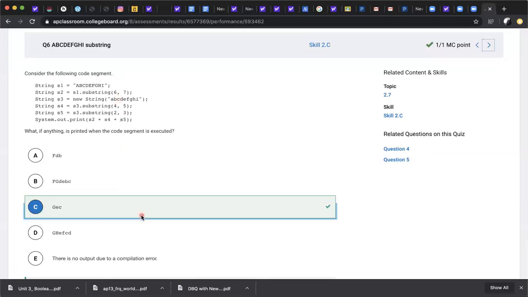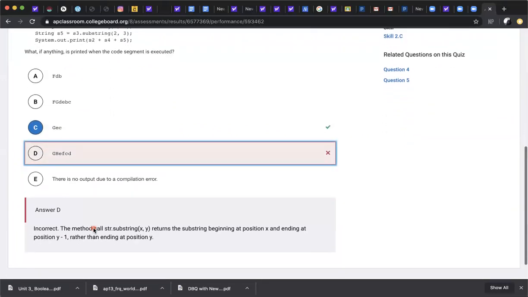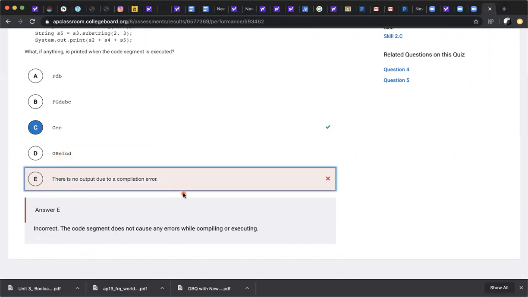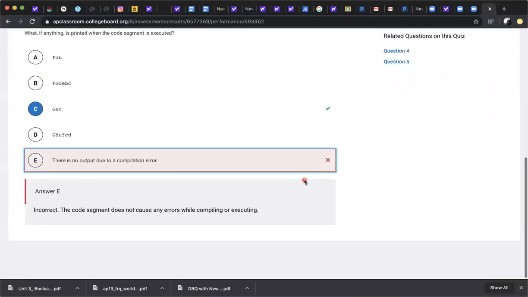So the only thing that would make sense here is this one. Now, the reason why this is incorrect is because the method str.substring(x, y) returns the substring beginning at position x and ending at position y - 1, rather than ending at position y. That's why I kept repeating it's non-inclusive, so you have to remember that. Now, this is incorrect because the code segment does not cause any errors while compiling.